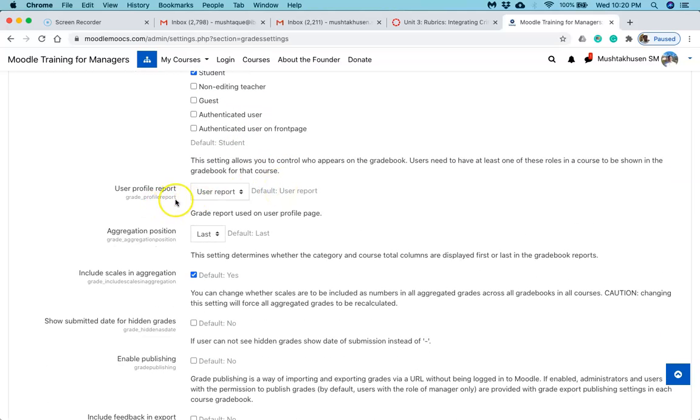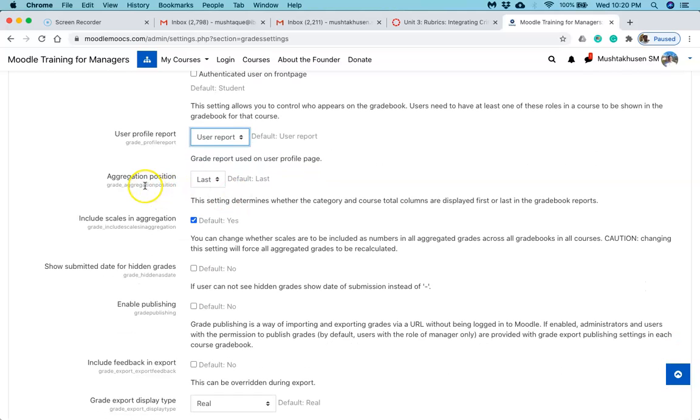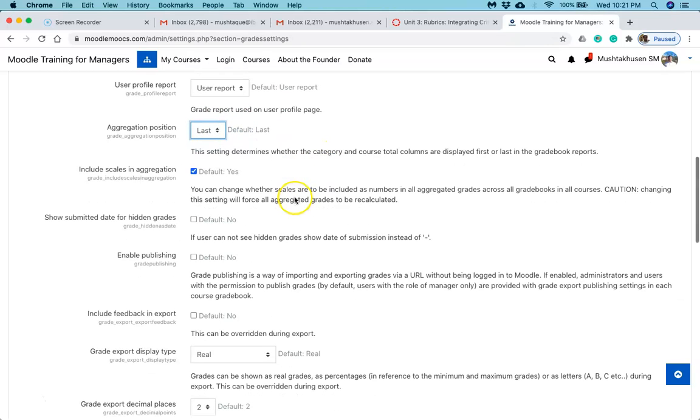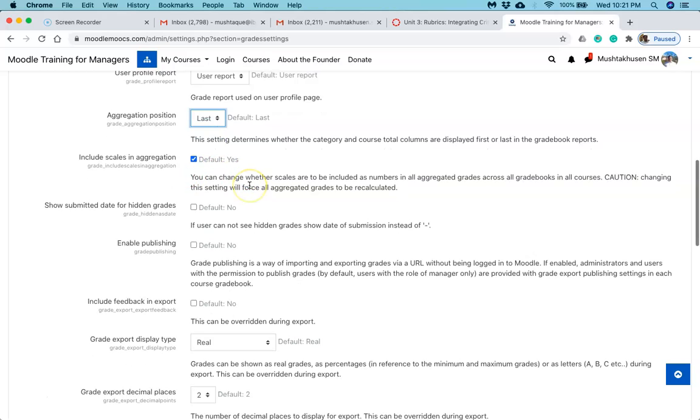Then user profile report, by default it is user report. And what options do we have? We do not have any option, so this is the only default, user report. Then aggregation position, so aggregation of your total grades or total percentage of marks, or maybe total letters, it will be placed at the last. It doesn't look good to put it at the first, so by default it is at the last. Then include scales in aggregation, it is yes.